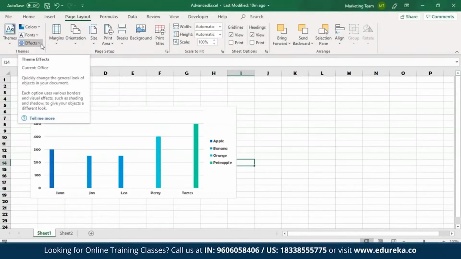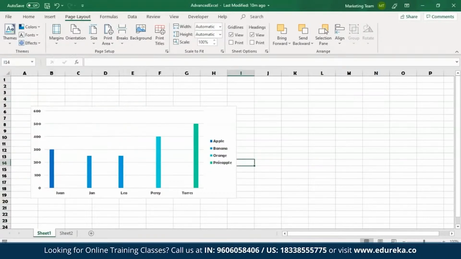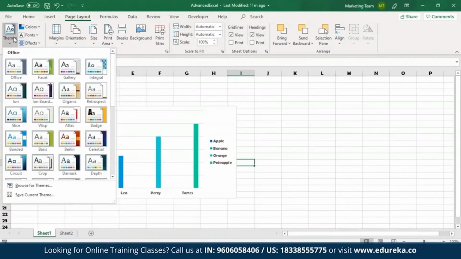To add effects, all you have to do is open up this effects drop-down list present in page layout and choose any effect of your choice. So one final thing that I want to tell you guys is, you can also save your customized theme. To save your current theme, click on the themes list over here and then click on the Save Current Theme option.